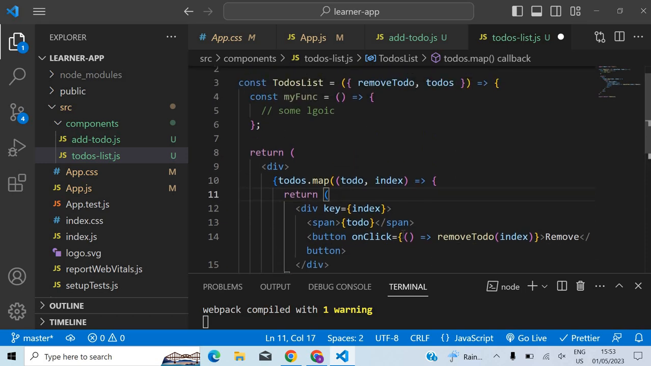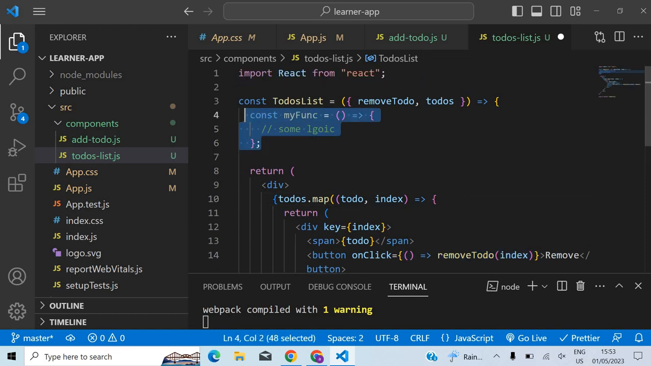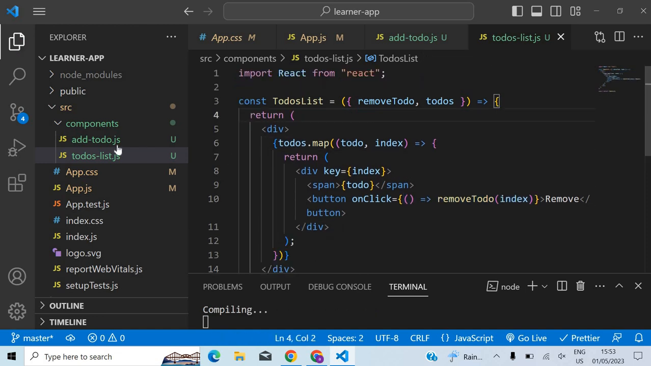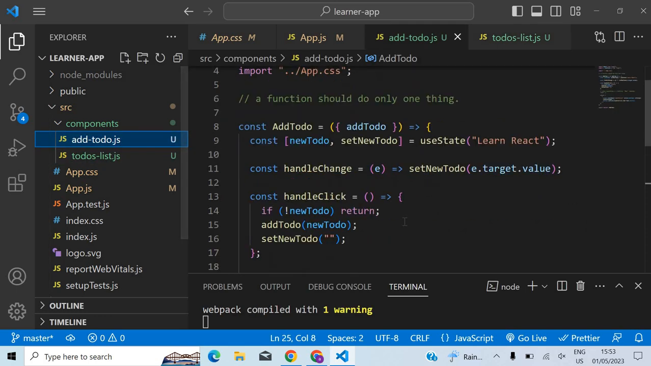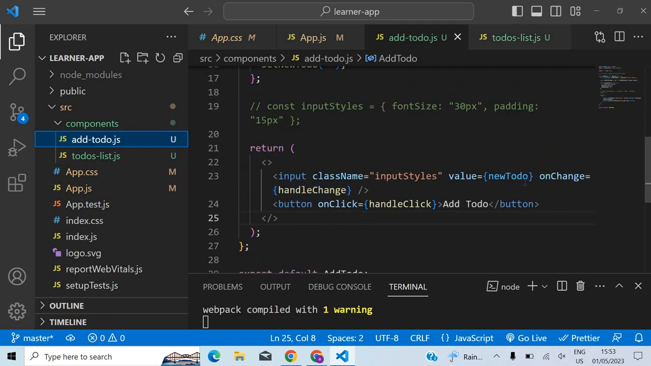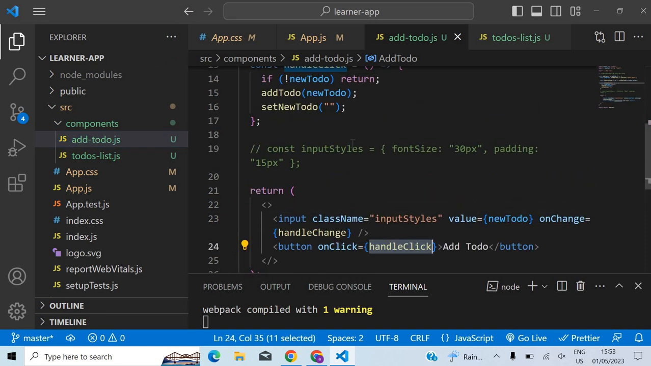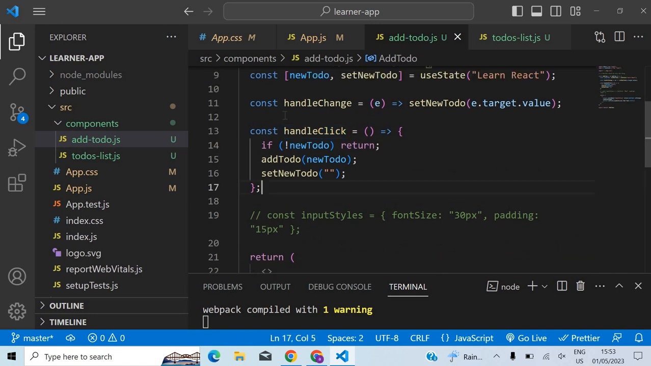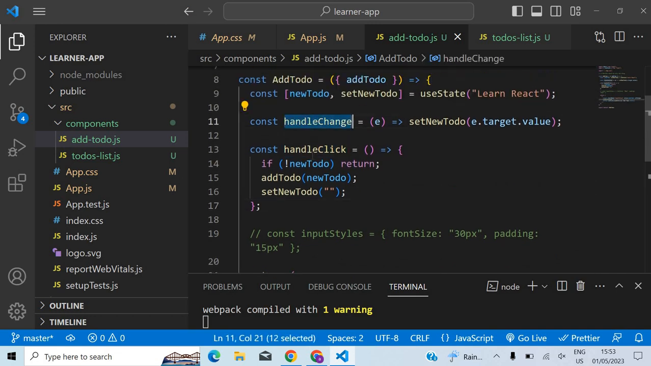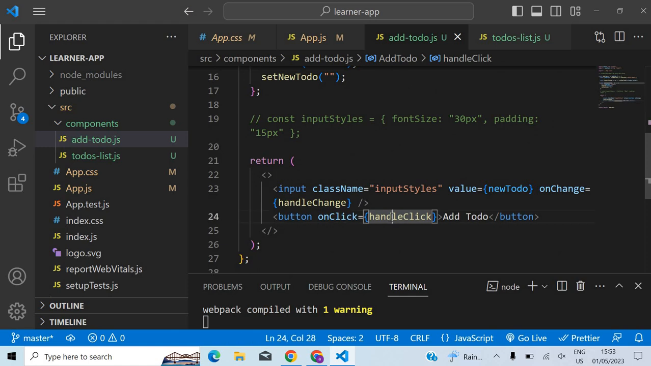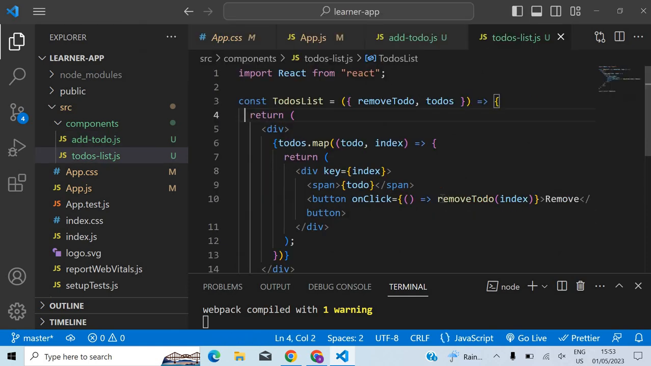why are we writing it like this? Why don't we declare the function on the top? For example, in add to do component, we have two event listeners. We have an on change event listener. We also have a handle click event listener. So what we have done is we have defined these functions on the top like this: handle change, handle click, and I am referring that here. So why can't I do the same thing here?